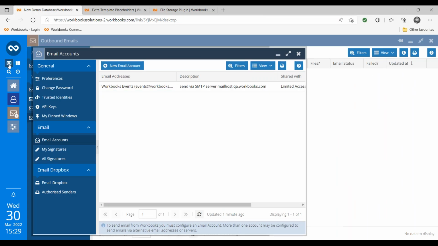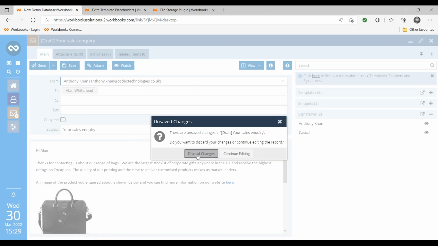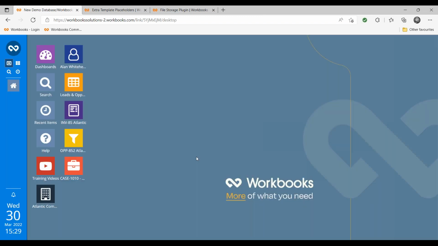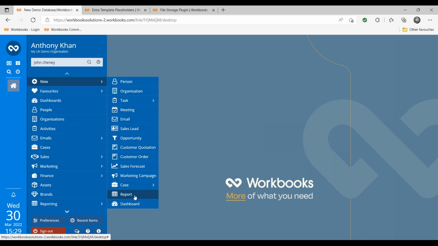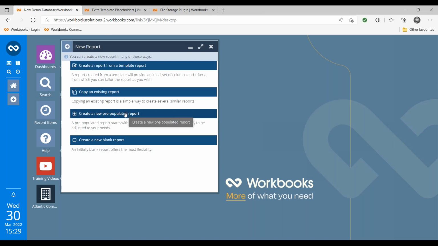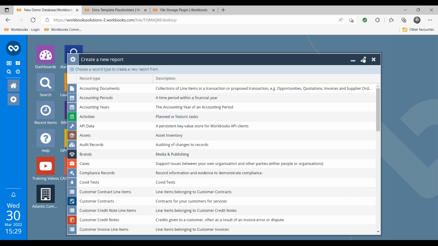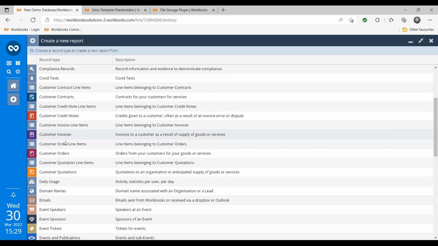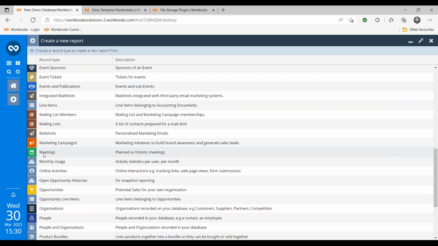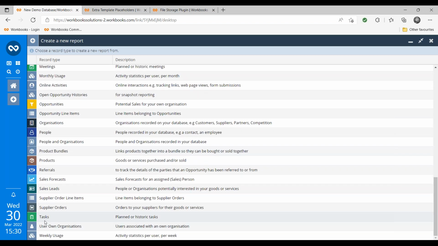I'm just going to close everything down because it's getting a little bit cluttered at the moment. So in terms of starting reports that focus just on tasks or meetings, if I use the Start button, New Report, I'll choose a pre-populated report. You've still got the ability to start your report on activities if you choose to. We haven't taken that away. But if I scroll down, here we are. I could just start my report on meetings, or further down, I could start my report on tasks.